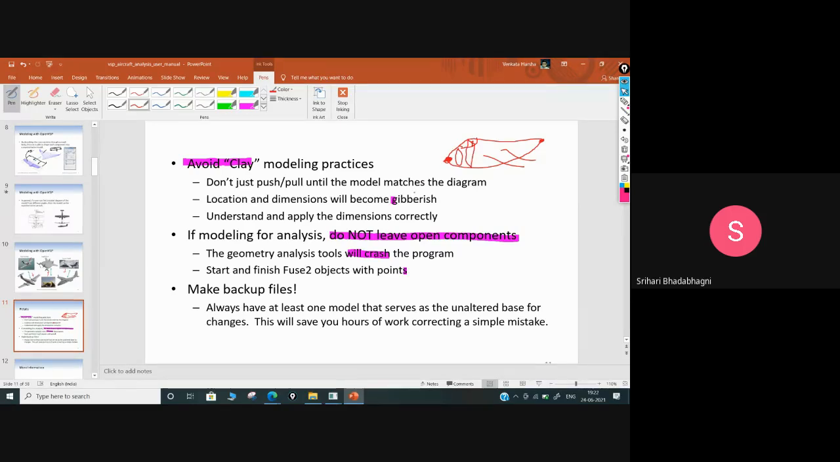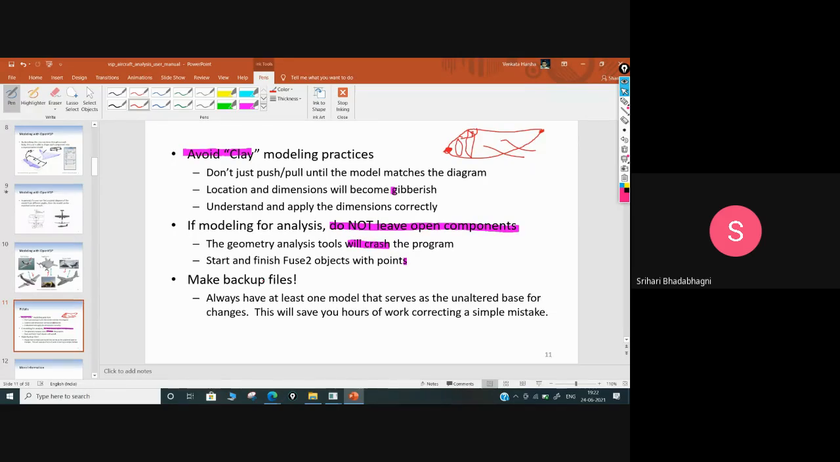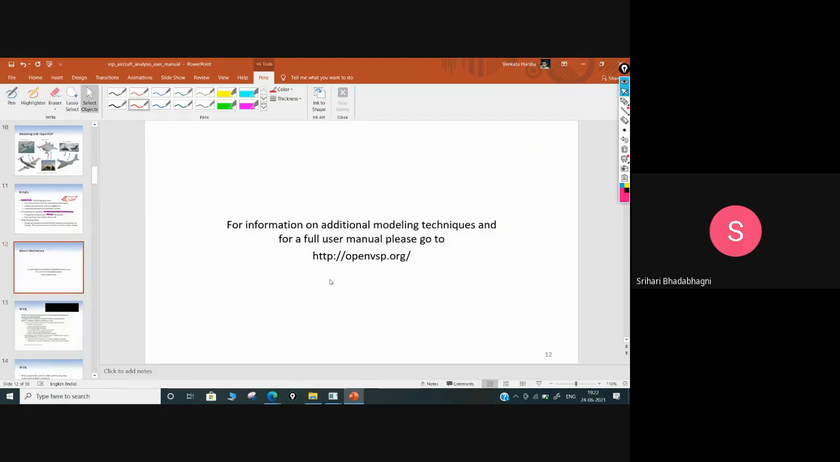Okay. And especially while designing this, we should keep backup files. Even if you make a simple mistake and you are not in a position to modify it, then the original diagram will be wasted. We have to start from the beginning itself. Instead of doing like this, once you prepare a perfect model, save that model up to that level and keep some backup file. For further information regarding this OpenVSP modeling, you can go to this site.